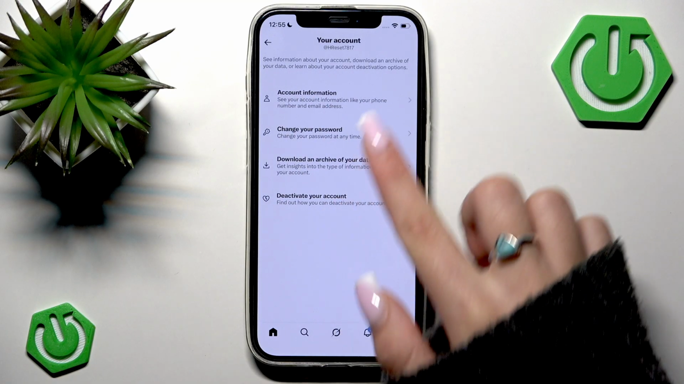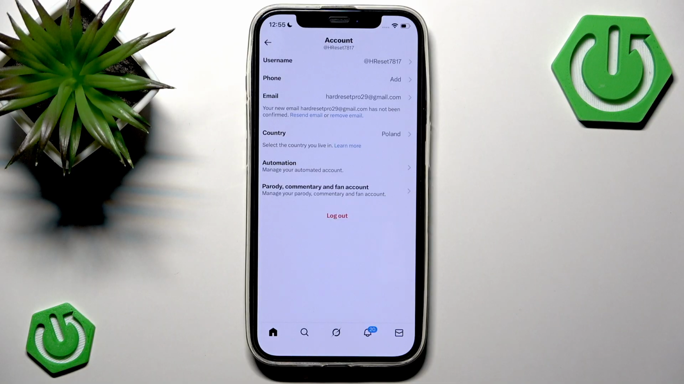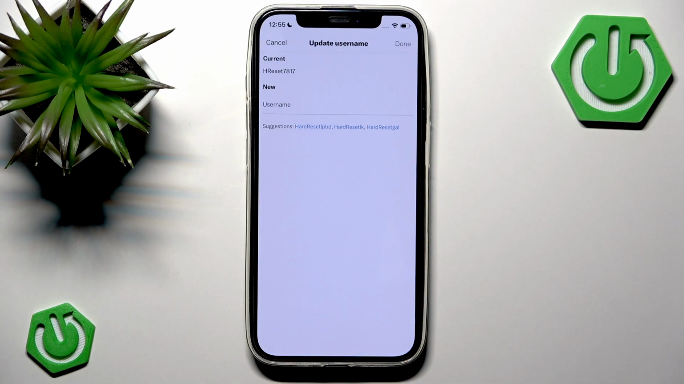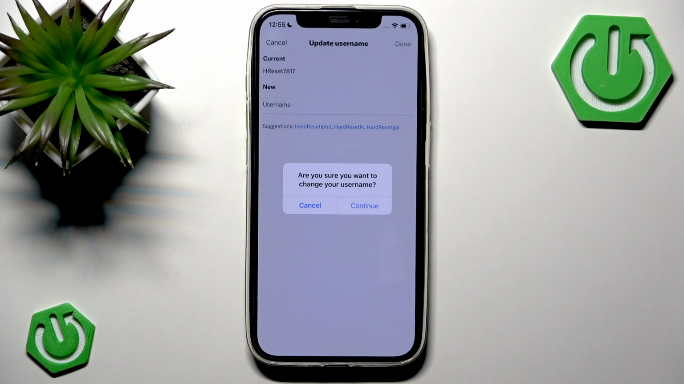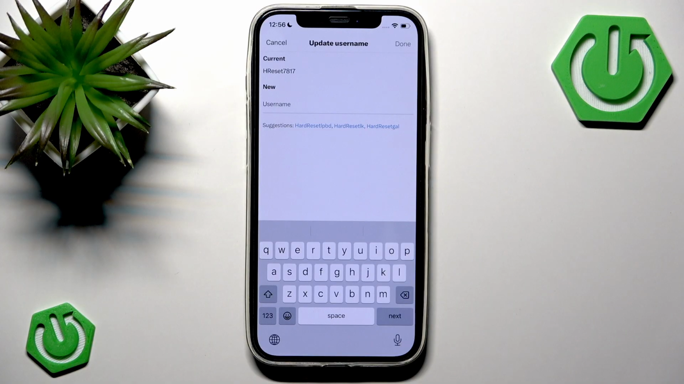Now let's go to account information, and at the top you want to tap on your username. So here you will see your current username, and also here you can enter your new preferred username. Now let's tap continue, and here you can type it in. And when you're done, you have to tap done button in the top right to save your changes and eventually to change your handle on X.